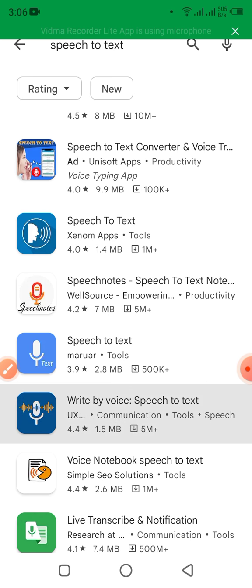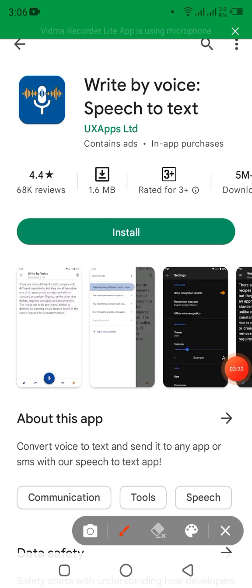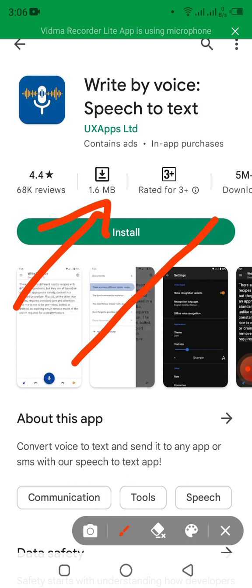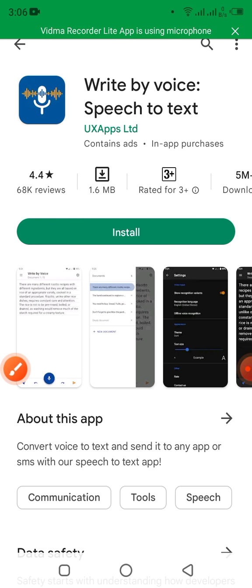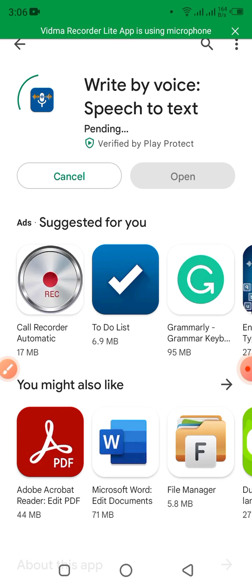So we hit this application, then we download this. You see it is a small application which is 1.6 MB, which means it is not going to take a lot of space in your Android phone. You can see that it has 5 million downloads, which means this application has been downloaded by many people. Also now I can come here and hit this download option, then I wait for it to finish.